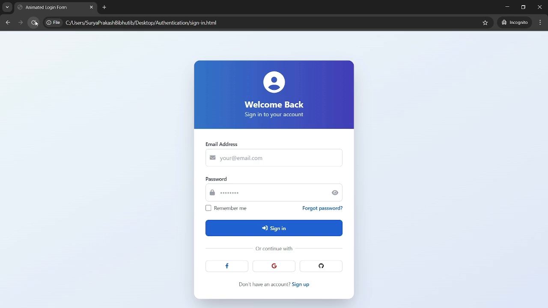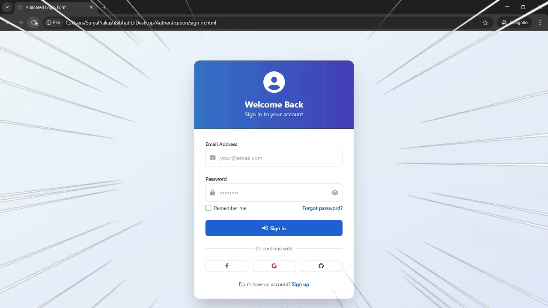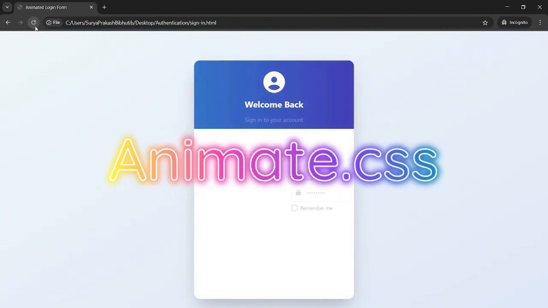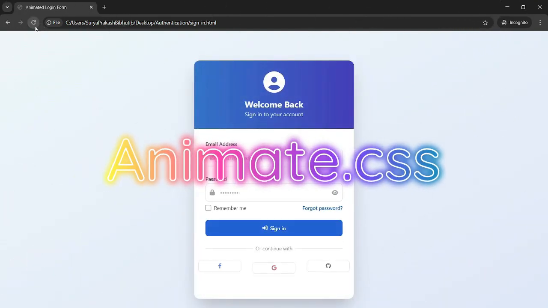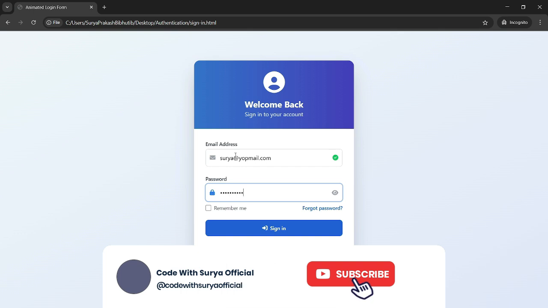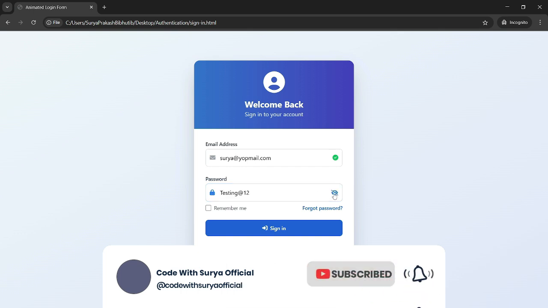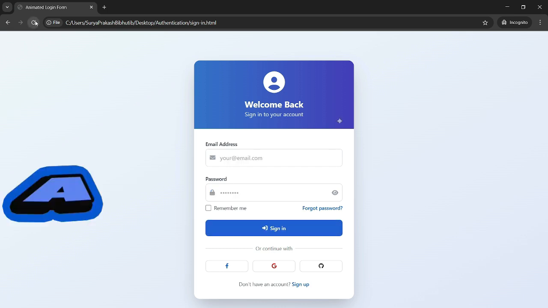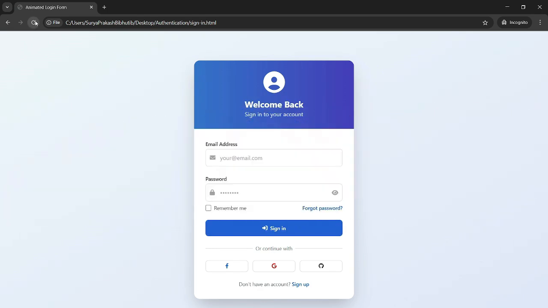Today we are going to create an awesome animated login page using HTML and Tailwind CSS. And for beautiful animations, we are going to use animate.css. We will also add some cool features like real-time email validation as you type and a handy show/hide password toggle so you can easily check what you have entered. This project is going to be simple, clean and user friendly, perfect for modern web projects. This is the awesome project that we are going to build today.